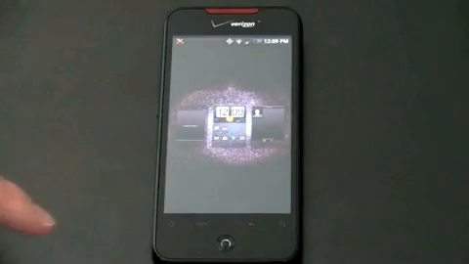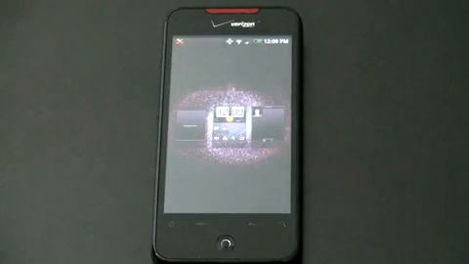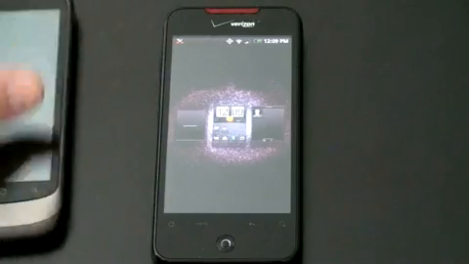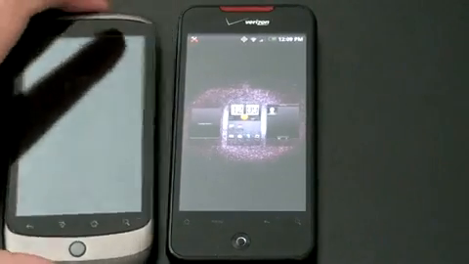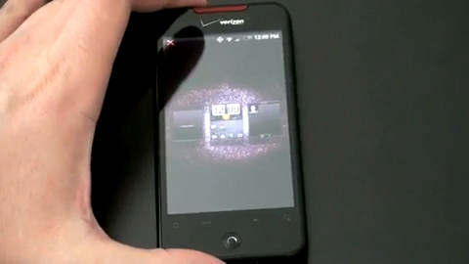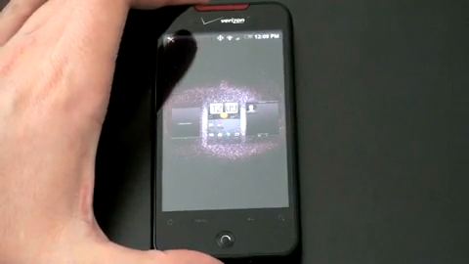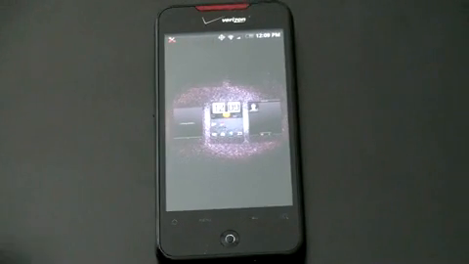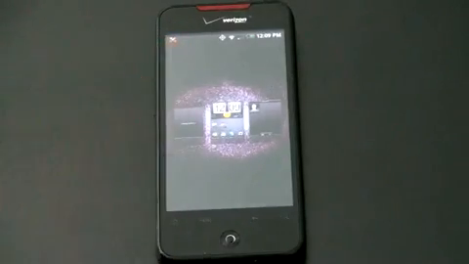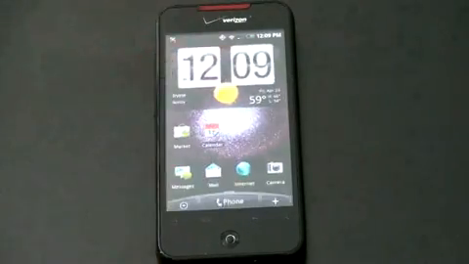I should also mention too that these capacitive buttons on the bottom, similar to the buttons that are found on the Nexus 1, which are also capacitive, don't have the same sort of wonky issues. They're very responsive and work just about as well as a physical button. So if you're concerned about the problems that the Nexus 1 may have had, don't be concerned about the Droid Incredible. Works quite well.